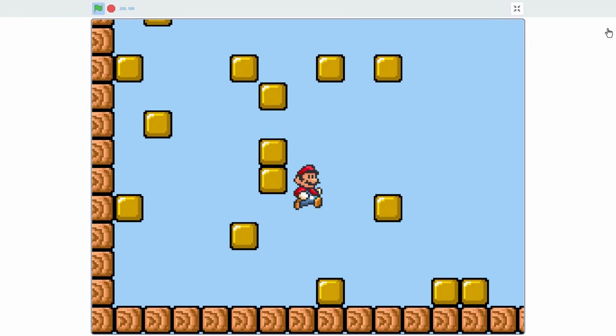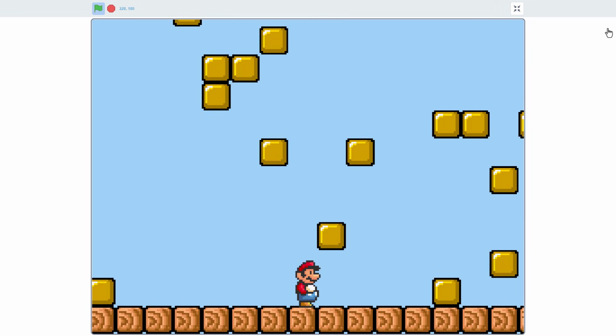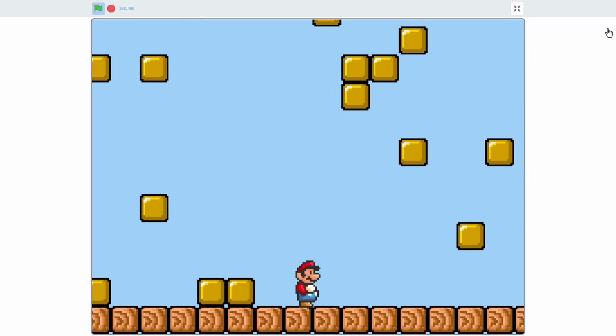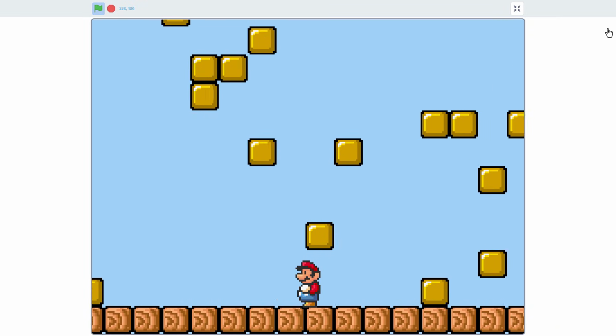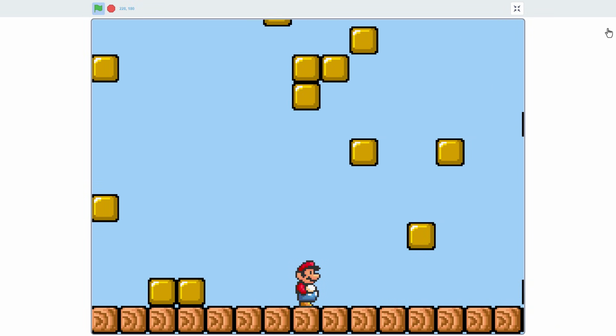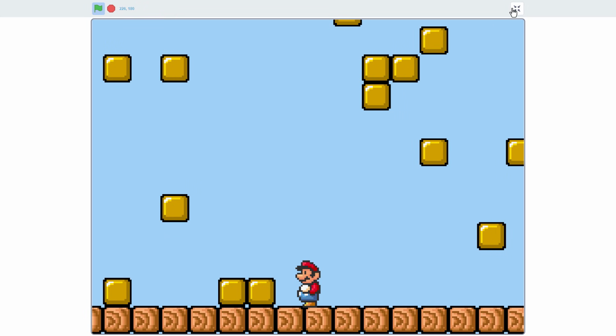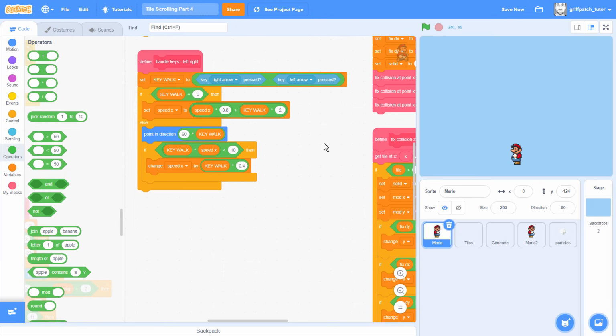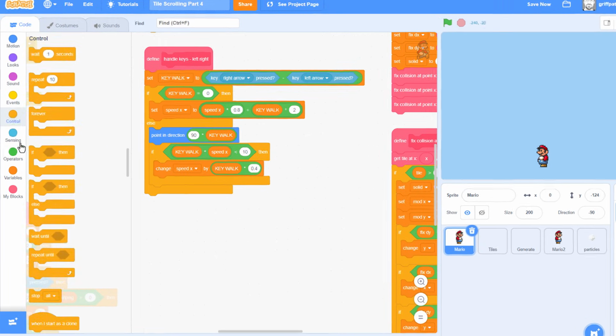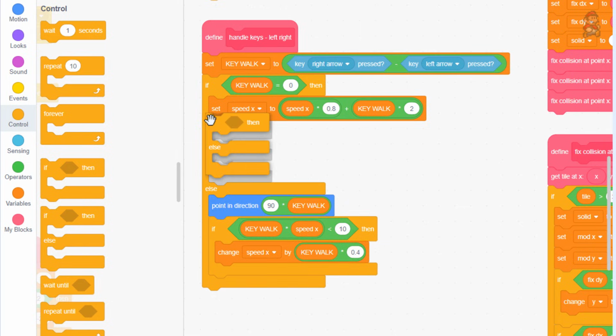Let's run the project and make sure that it is behaving okay. I'll just find some free space to check my acceleration is feeling good. Yep, that's much better. It now takes a bit more time to get to full speed. Okay, now let's address Mario slowing down. I'll just code this logically.